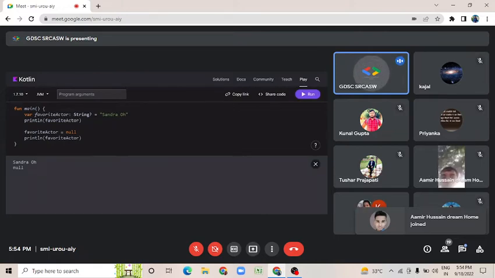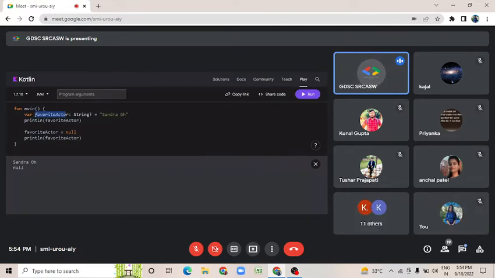So like in this, here we have declared a variable known as favorite actor string, and this is the format to show the nullable or non-nullable value in Kotlin. We have to put the question mark, and then here we store the value, and here we are printing the value of favorite actor. So first it will print Sandra O. After that we have updated the favorite actor value to null, so it will later print null.